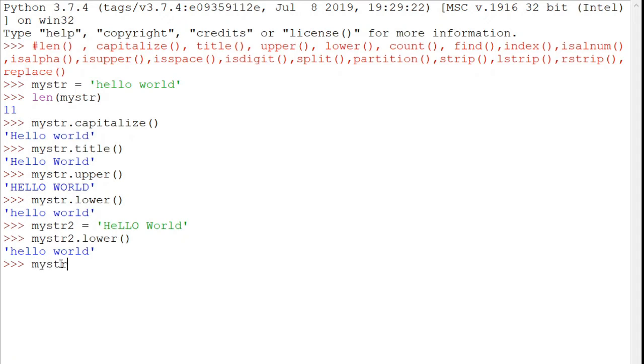Next method is the count method, and this is going to count the number of occurrences of any substring that you pass to it. Let us say I'm passing o to it. So this method is going to look for this o in the mystr variable, and it is going to give you an integer value of how many times this small o has occurred in that string. As you can see, in hello and world, there is one o in hello and one o in world. So it is going to give you 2, because there are two o's in hello world. Similarly, you can use this method on any string you want.